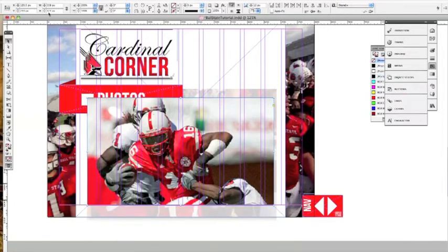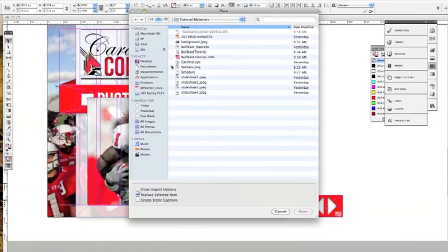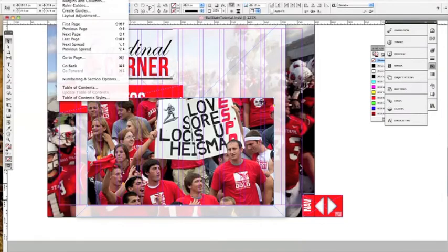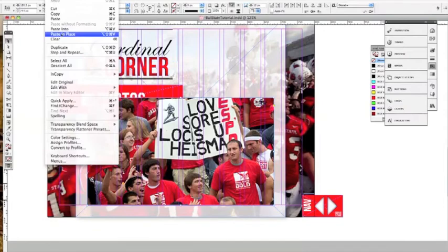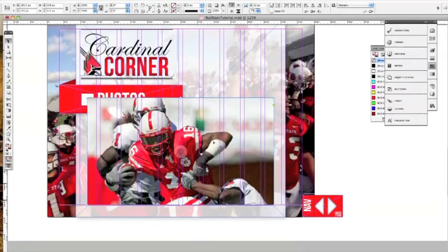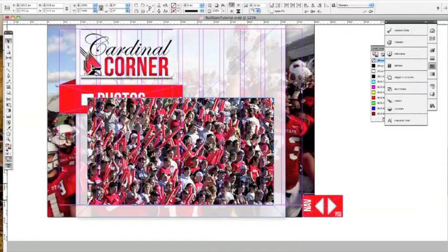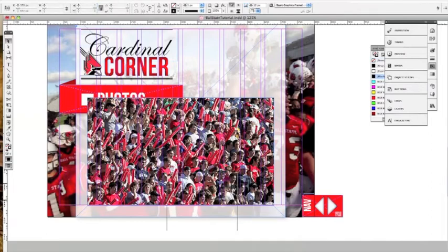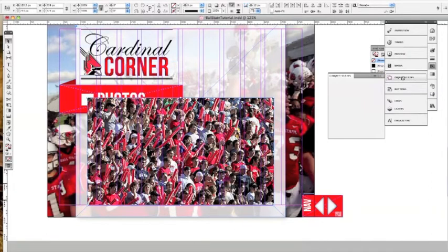Okay, I'm going to copy and then paste in place. And then I'm going to put the next picture in. Paste in place. This is the same as what you did last time. Okay, and then I'm going to click on this white and lock it so that now I can grab all these images here and create a gallery.